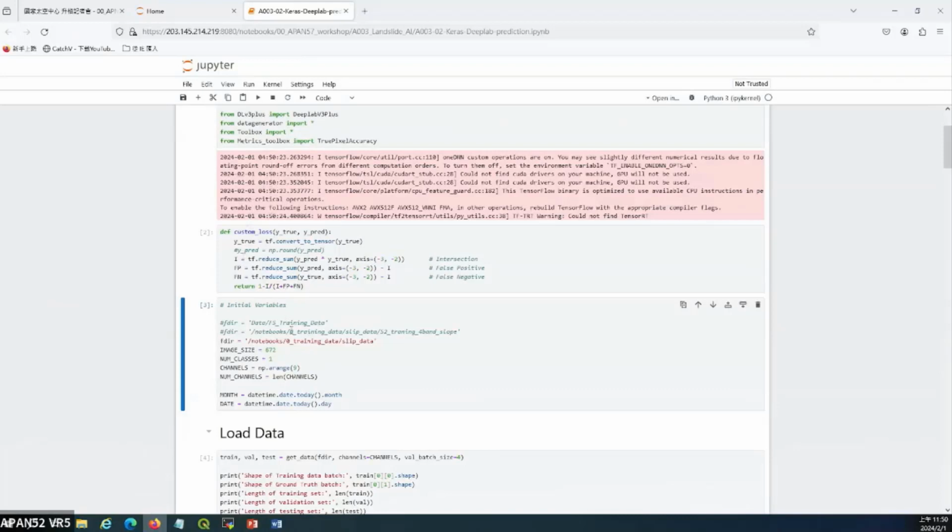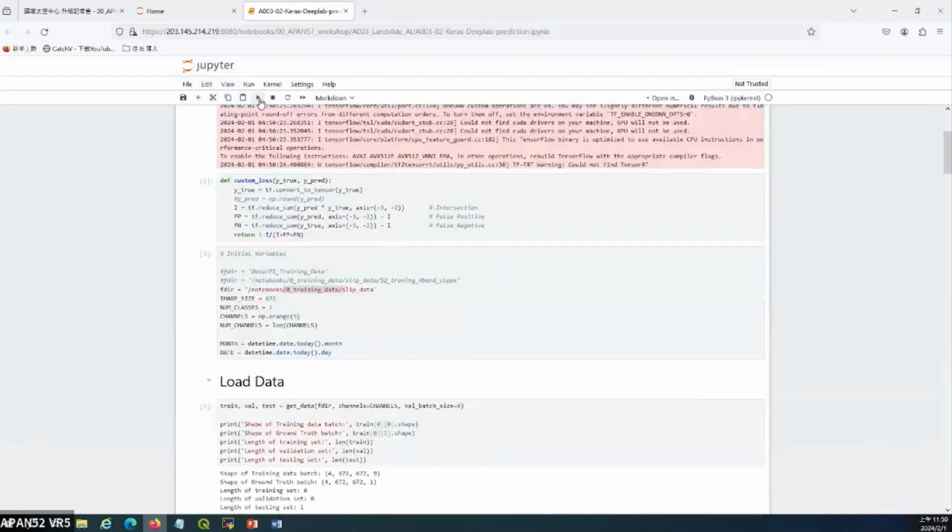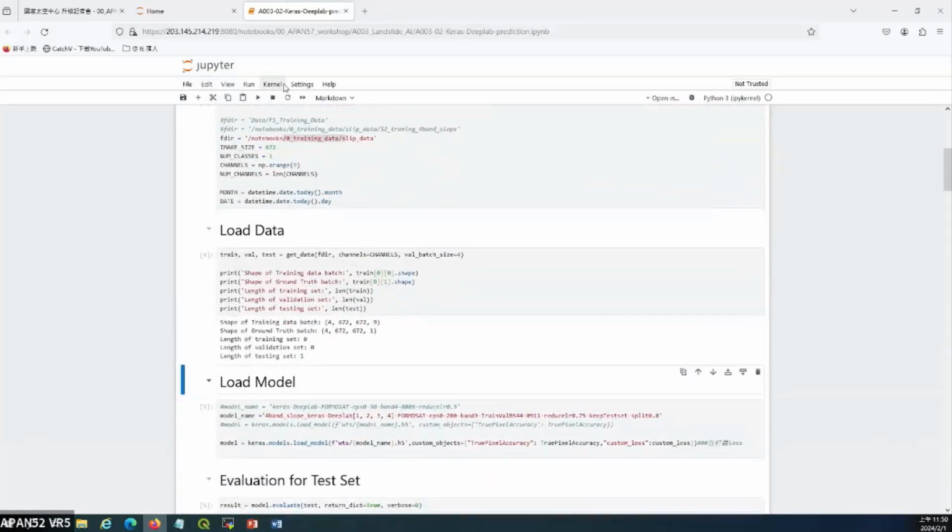And here we choose the training data set that has already been stored in our Jupyter notebook in the specific row here. And just loading the data. For our prediction part, we only use one tile of image data for the prediction and the validation to save our time. And then we load the well-trained AI model here. It has already been stored in our Jupyter notebook. Just run it.